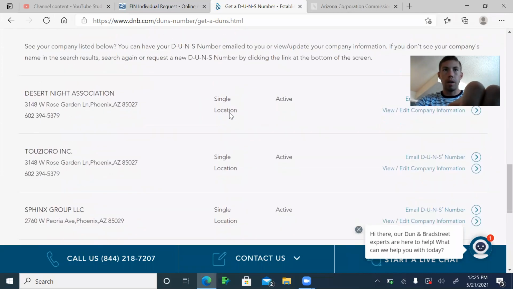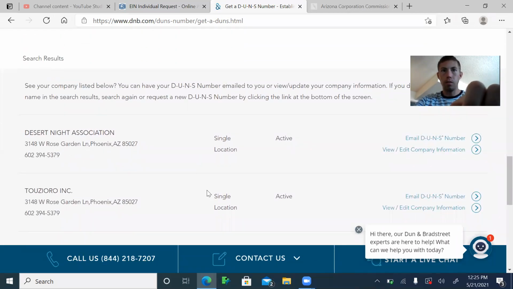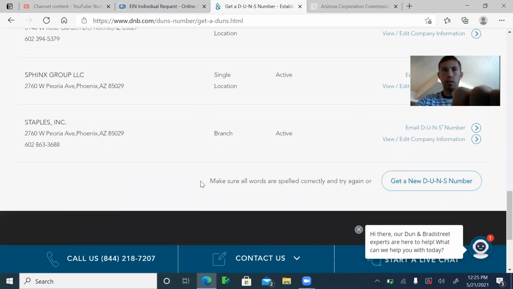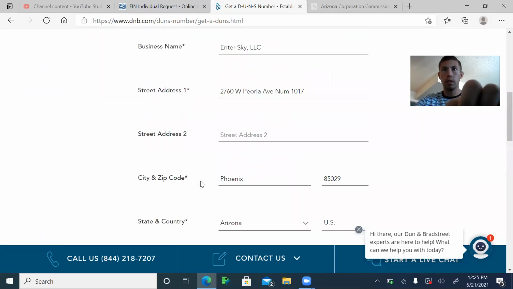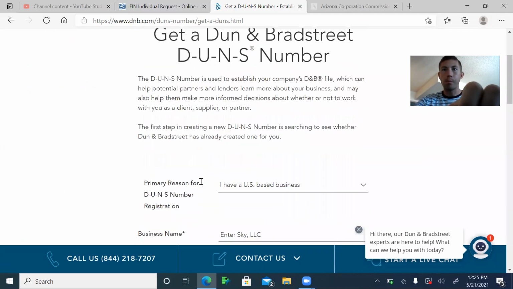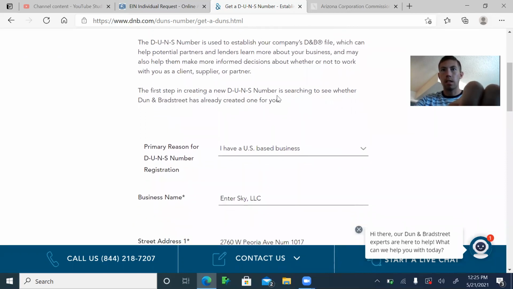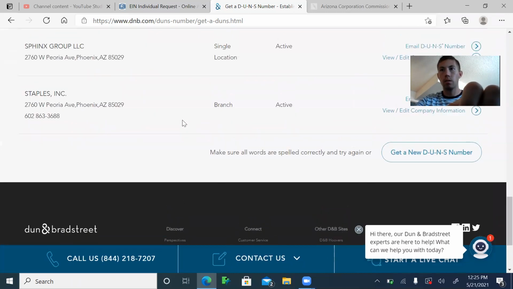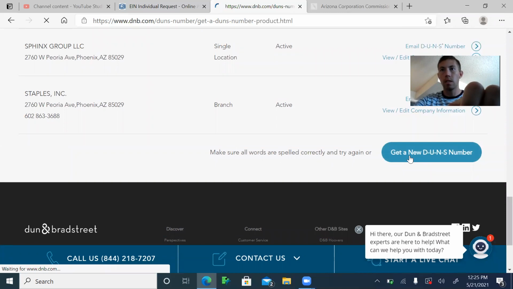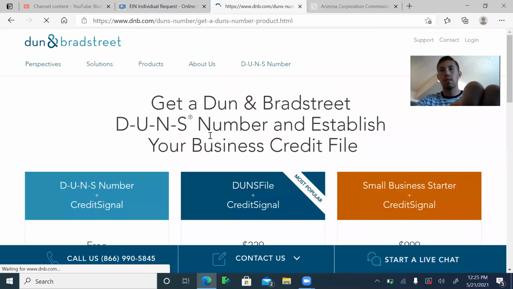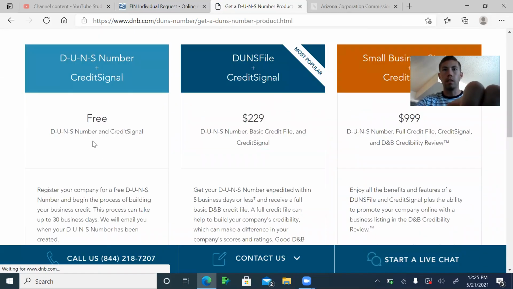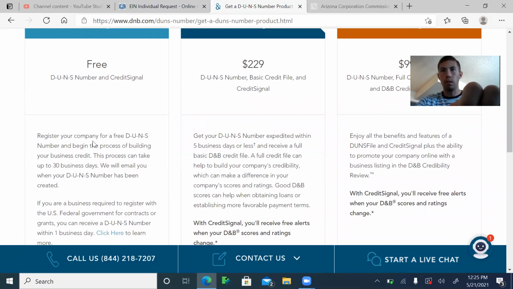These are some of my other businesses that I am associated with that I have actually closed down, but they aren't tracking. First things first, make sure that it created a new DUNS number. Searching, it says it has already been created for you. No, it has not been created, so I need to click get a new one. It's free, so don't waste your time paying for this stuff.